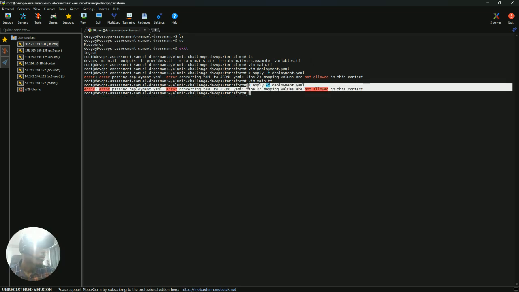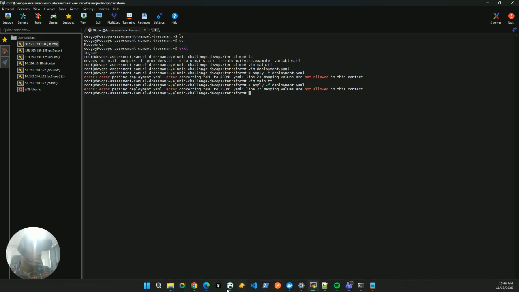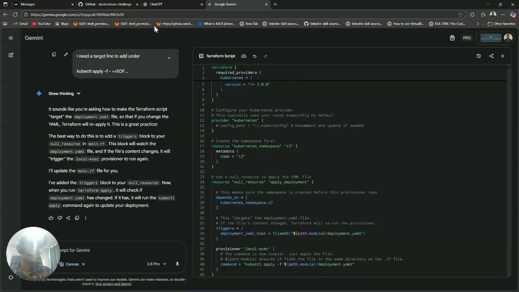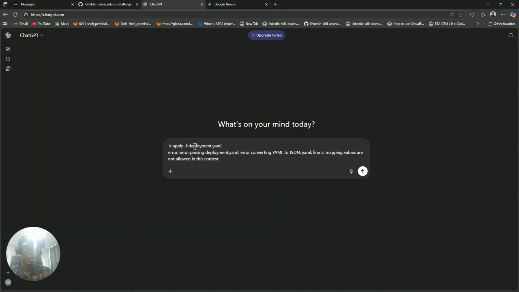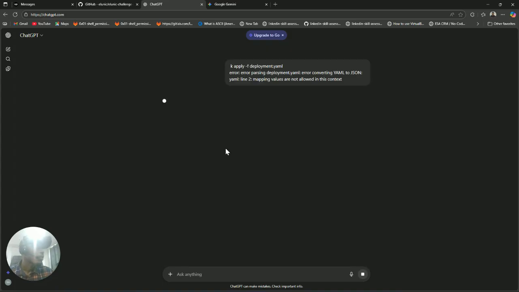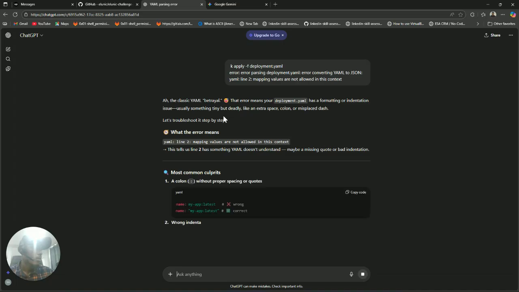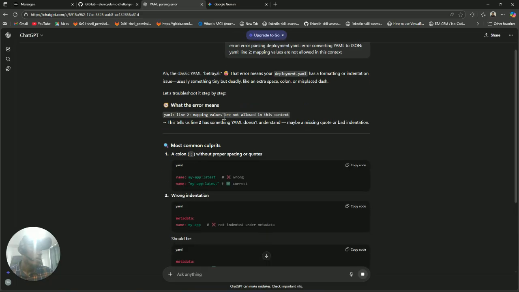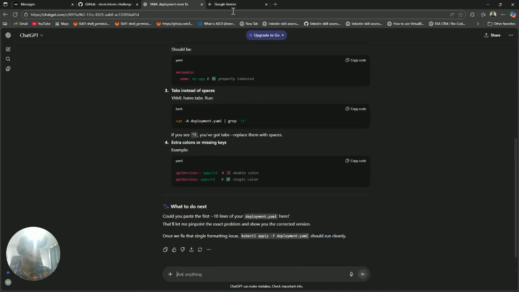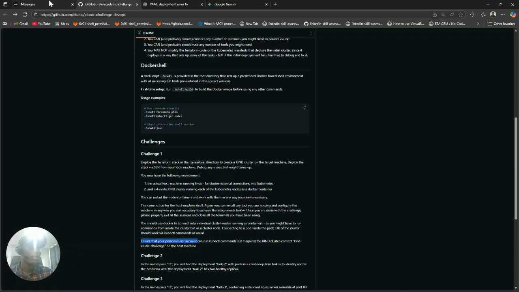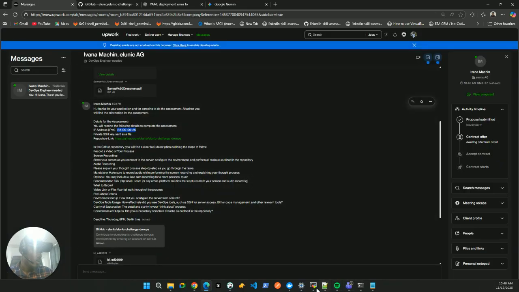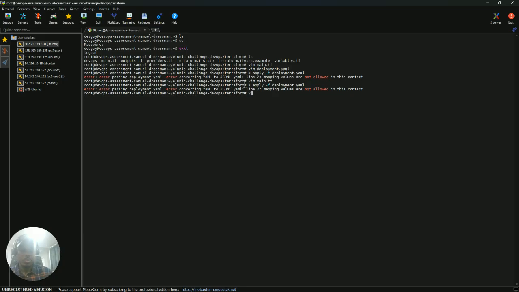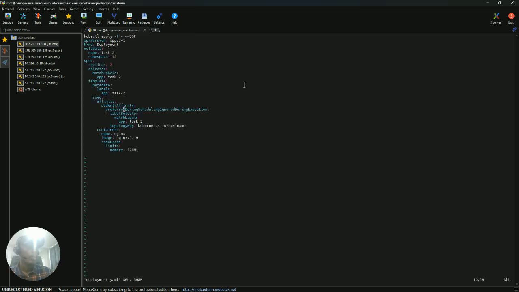Okay, let me just paste this error here to see why. So an indentation issue, so I'm just going to copy it and paste it to chat to fix this. Okay, the deployment YAML.